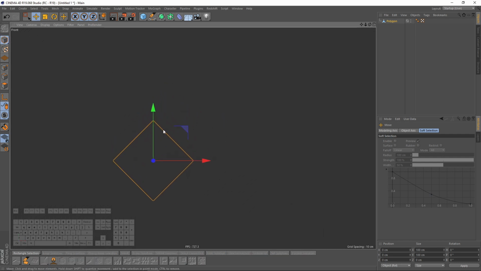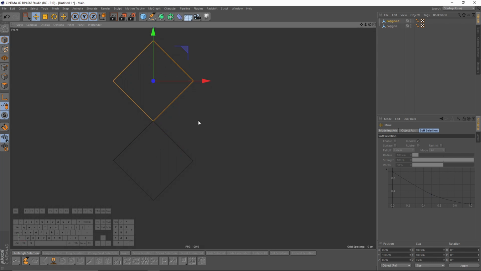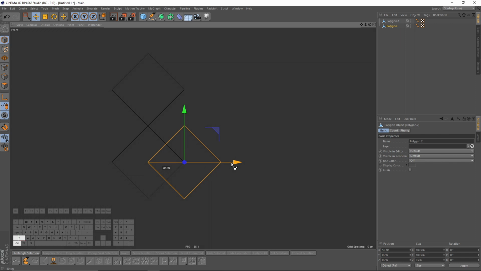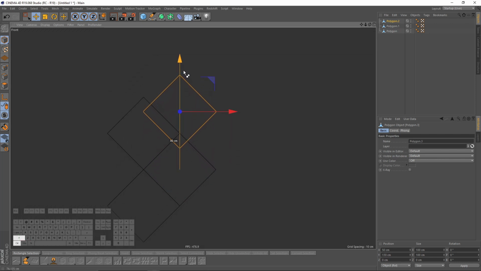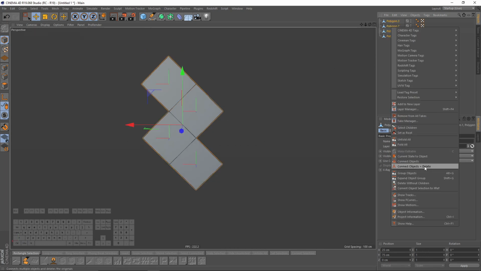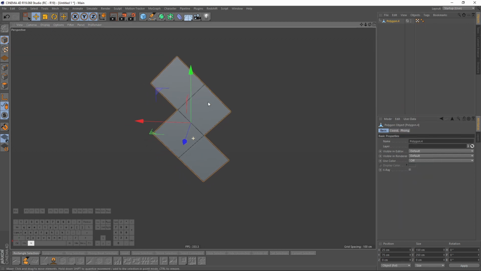Now I will duplicate by pressing Ctrl and moving on the y-axis, but then I will press Shift so it will snap like that. I will also duplicate that one too and move it 50 centimeters, and also for the y-axis 50 centimeters, duplicate that too and move 100 centimeters. Now I will select them all, right click, connect objects and delete.